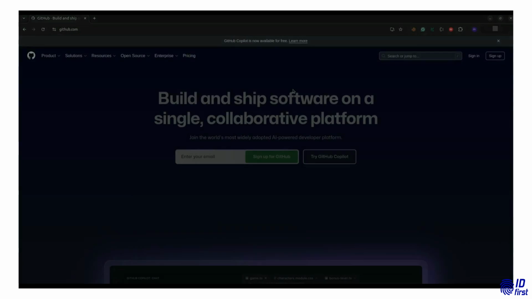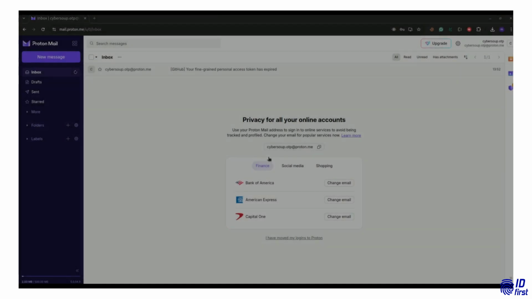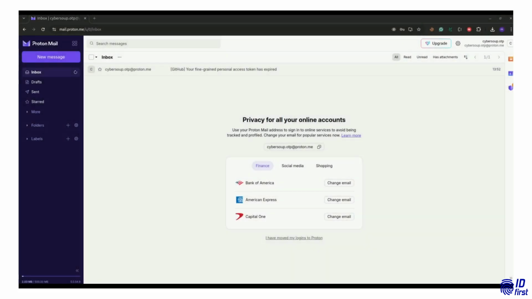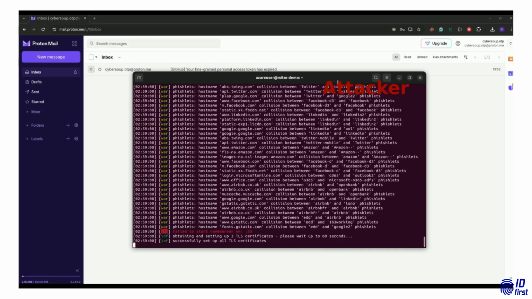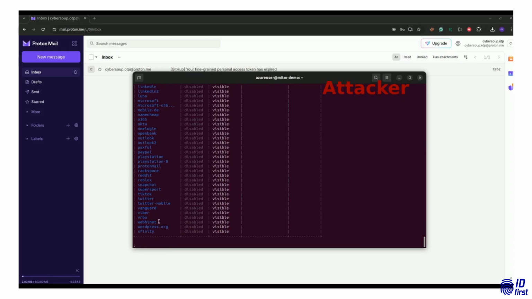Now let's see how an attacker can prepare and execute an attack against this account. In this demonstration, actions performed by the attacker are marked with a red attacker sign, while the victim's steps are marked with a green victim sign. The black window you see is a terminal connected to the attacker's server, where the attacker runs commands to configure a man-in-the-middle server. The attacker starts the Evil Jinx server.